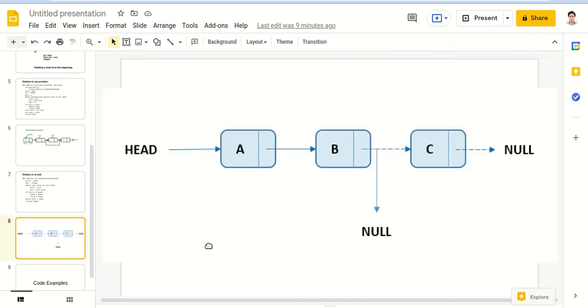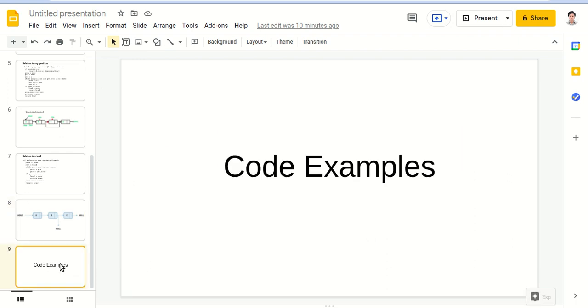See the pictorial representation. We reach the second last node, this B. Prev will be pointing to B, and then we make prev.next null, and that's how we delete it. C will be automatically deleted by garbage collection in Python. Okay, that's it. Now let's see some code examples.